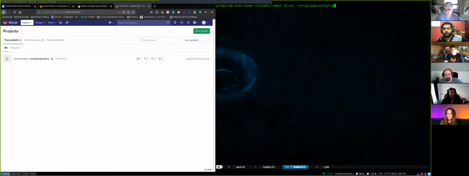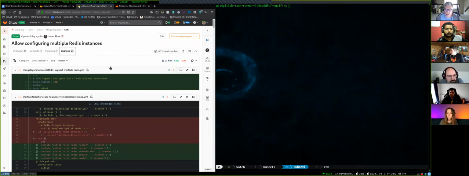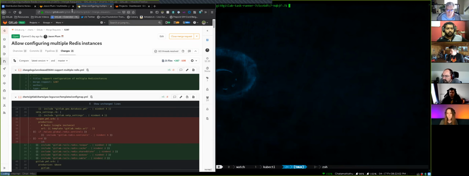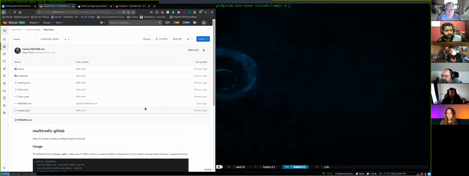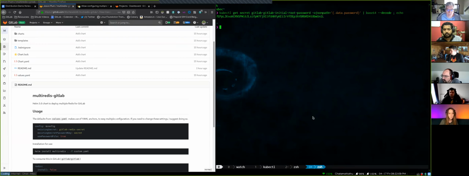I could ping the Redis instances from GitLab Rails, and the YAML files, the Redis client configuration all looks correct. So I think the basic functionality is working. We can spin up different Redis instances and use it for different use cases. Now to try the multi-Redis GitLab chart.